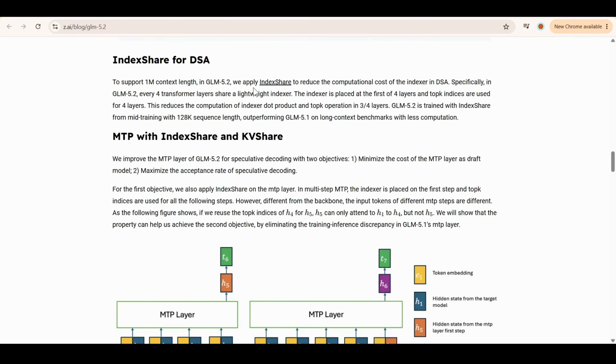There's also a key architectural trick called index share. It reuses the same attention index across every 4 sparse layers, which cuts per token compute by nearly 3 times at full million token context. That's the engineering reason the 1 million window is actually usable and not just a marketing number.